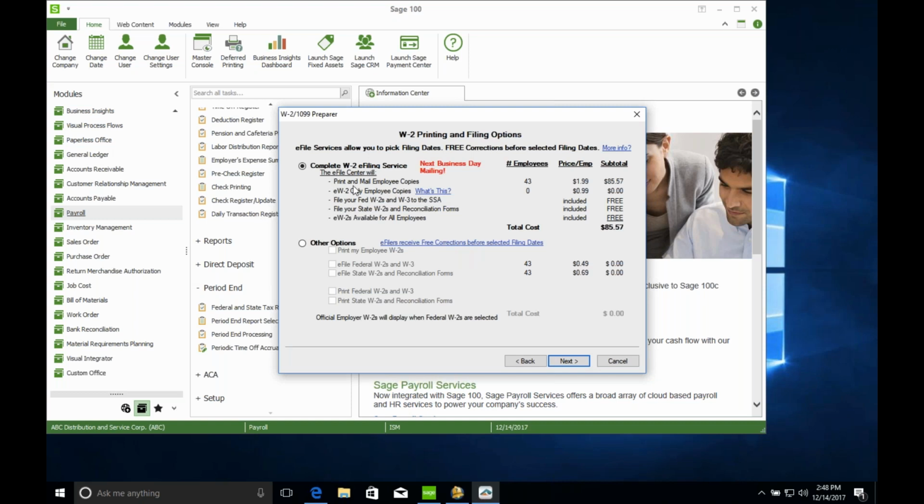And here's the option. It will prompt you here, do you want them to do it all for you? In this case, I had 43 employees, so it's going to cost me about $85 and change to do that. But down here, you can tell them you want to e-file certain pieces of it. So if you want them, for instance, to e-file your federal pieces, you can prompt them to do that. You can still print your own W-2s and state forms, but have them e-file just your federal W-2s and your state W-2s.